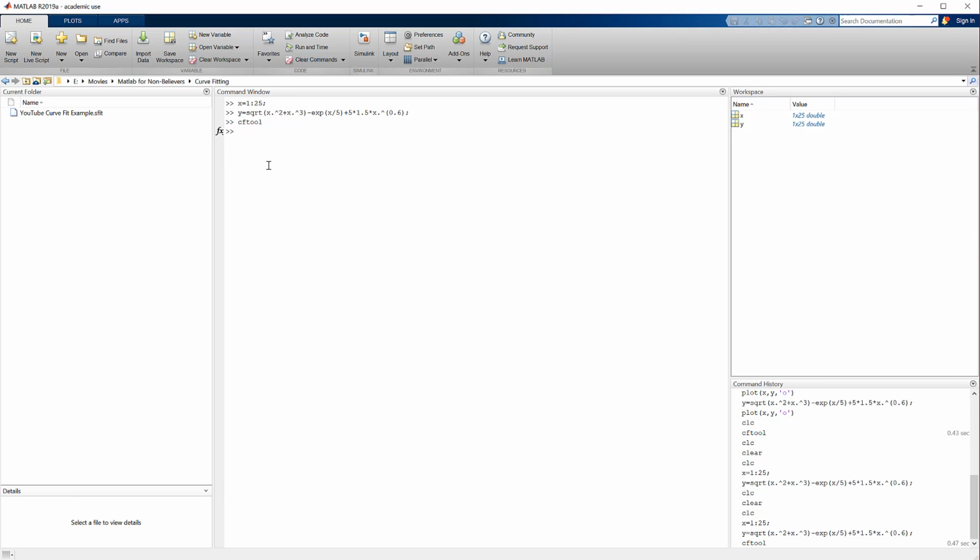So there you have it. I hope this helps. The Curve Fit tool in MATLAB. It's very handy, more powerful than Excel. It's easy to use. I hope this helps, and we'll talk to you next time.